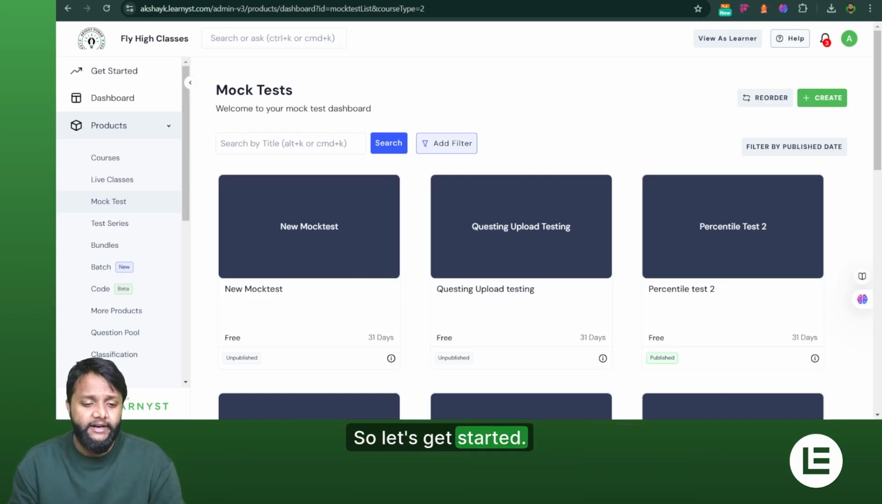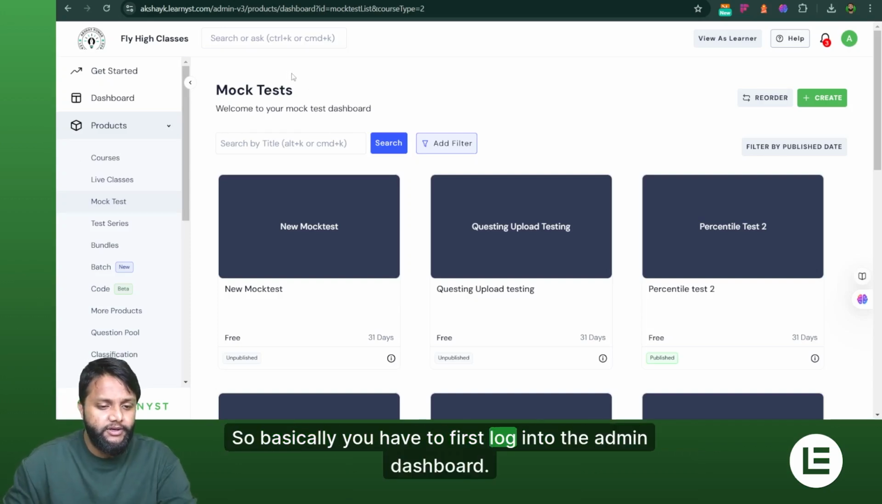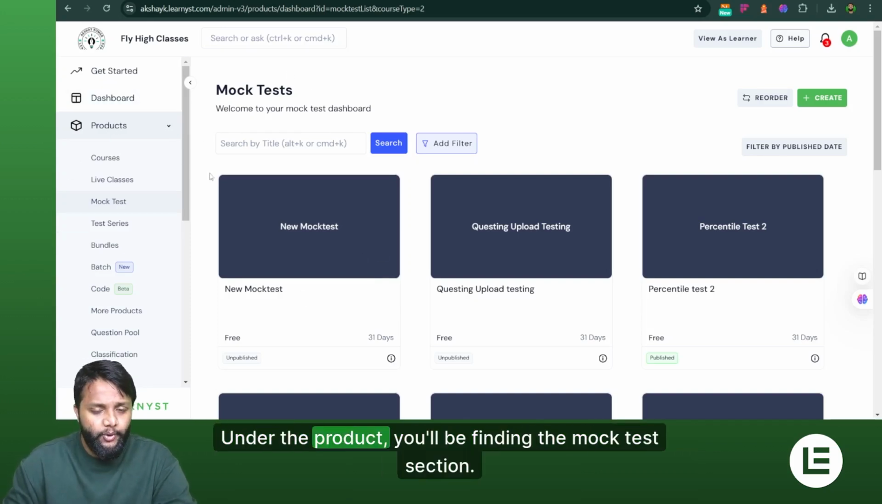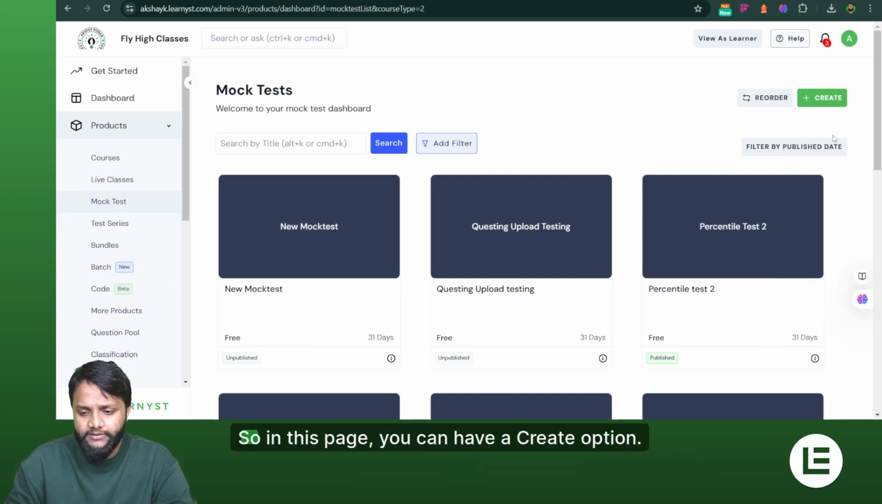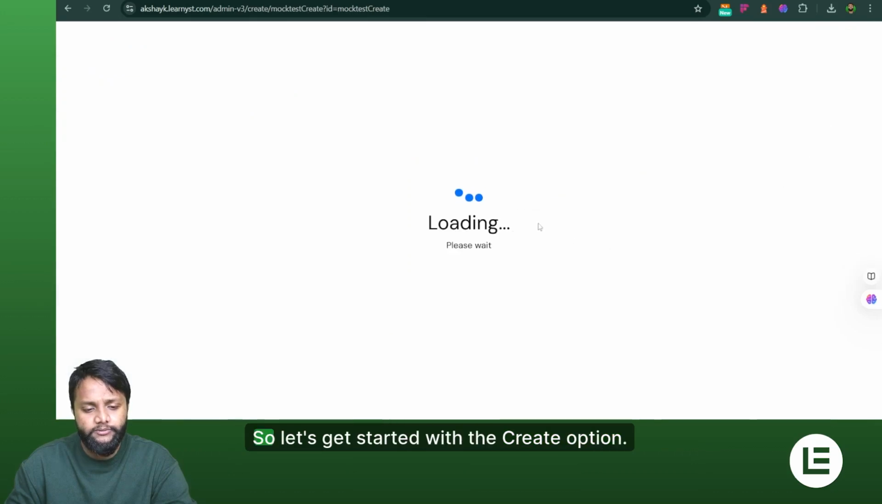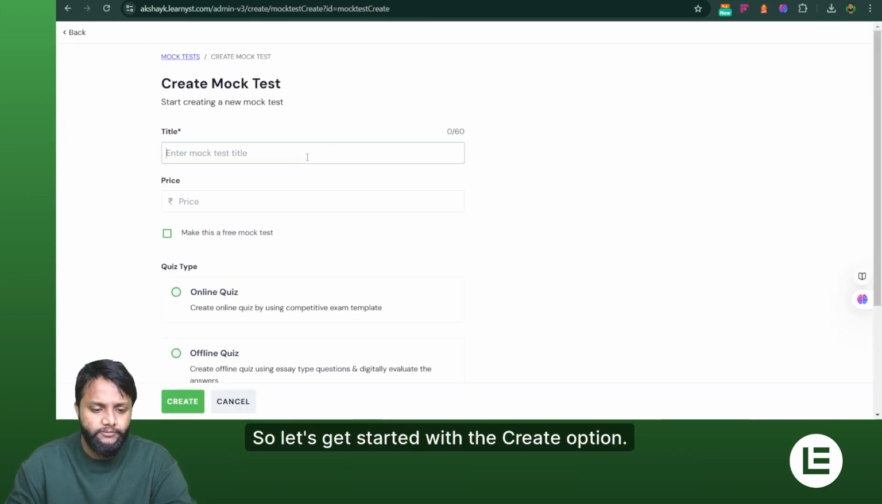So let's get started. First you have to log into the admin dashboard. Under the product you'll find the mock test section. You have to click here, and you'll land on this page. On this page you have a create option, so let's get started with the create option.